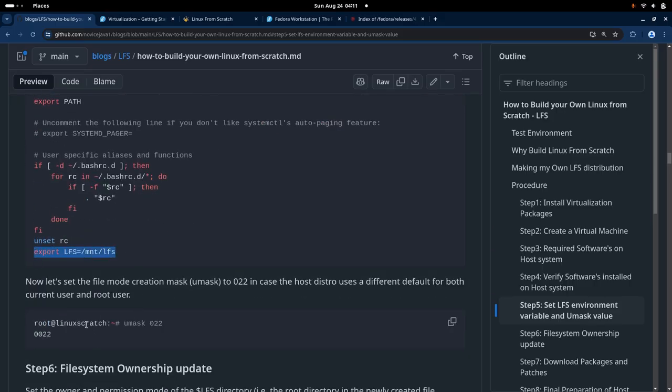Okay, so whenever you relaunch or reboot your session and try to access it in your terminal, either as the root user or the lfs user, you have the LFS variable set as required. Also, we need to ensure that the file mode creation mask is set to 022, in case the host distro uses a different default for both the current user and the root user.